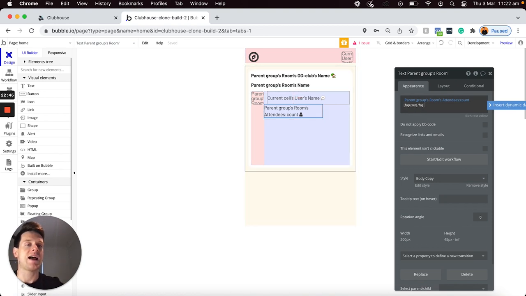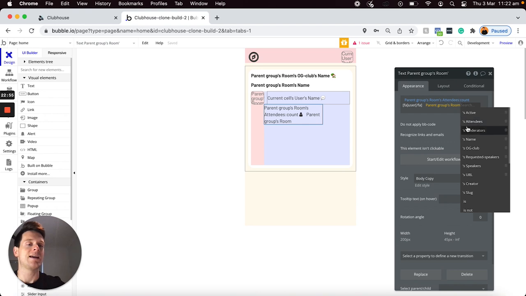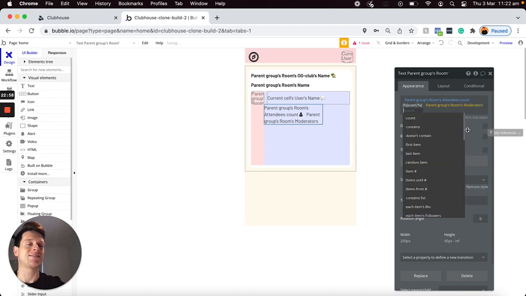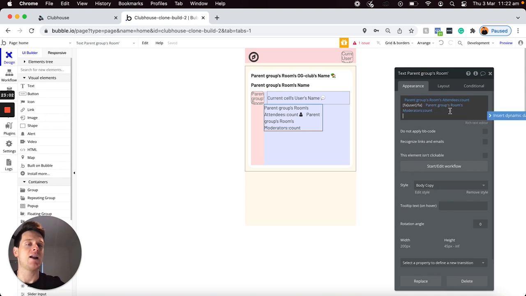I'm going to then add in a couple of spaces before I insert more dynamic data. And in this case, I'd like to display the parent group's room, the moderators, which is a list of users, the count of how many moderators are within that list. And I'll once again like to add in an icon beside this. So I'm going to add in a space.